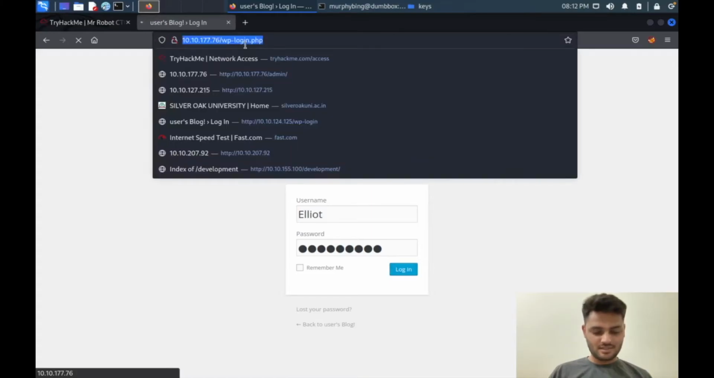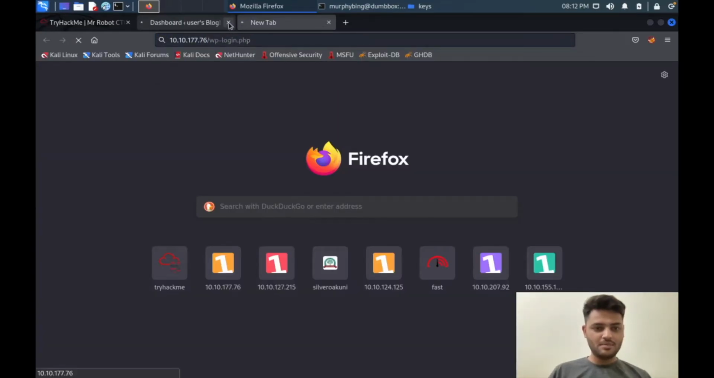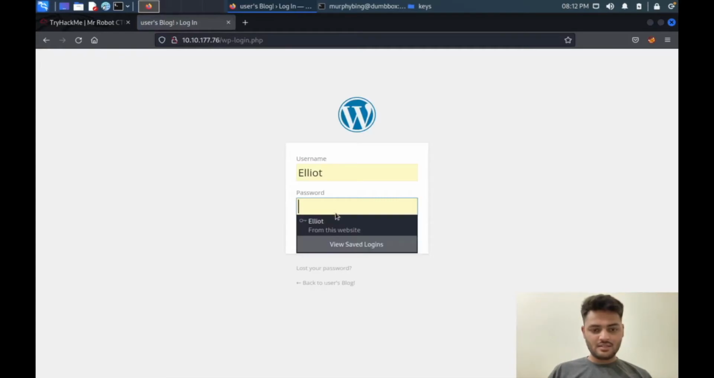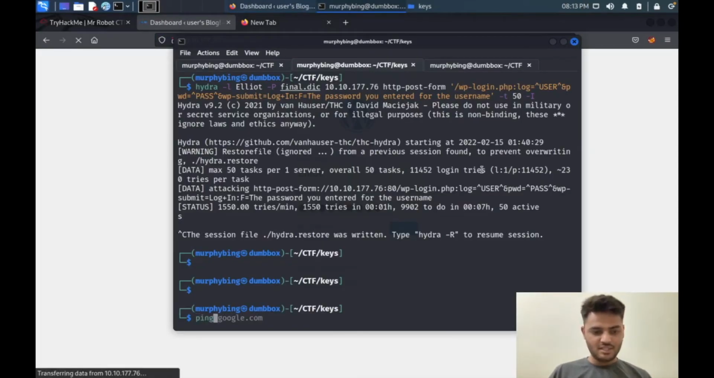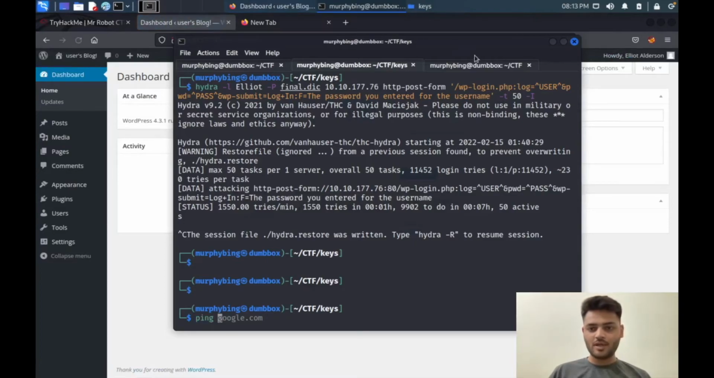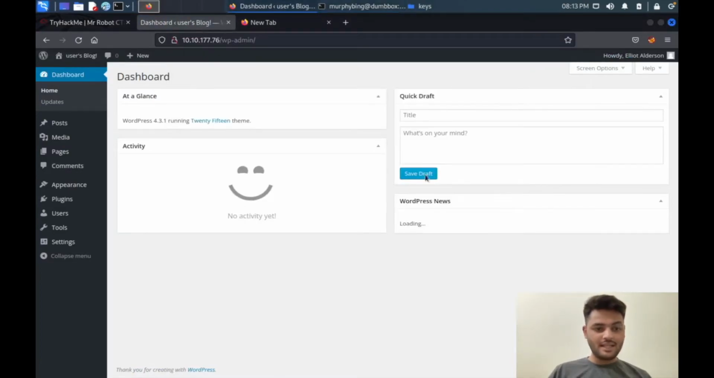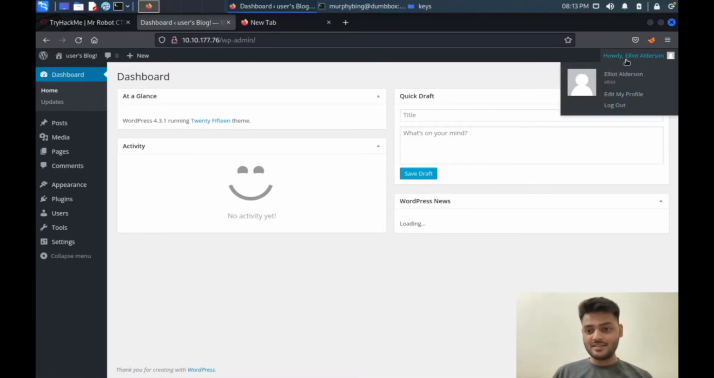So we'll just take this, go to a new tab, and log in again. I'll put remember me, so it can remember us. Is the machine even up? Oh, it's up. Okay, perfect. So this is our WordPress dashboard. If you have worked with WordPress, this might look familiar to you. It says Howdy Elliot Alderson.